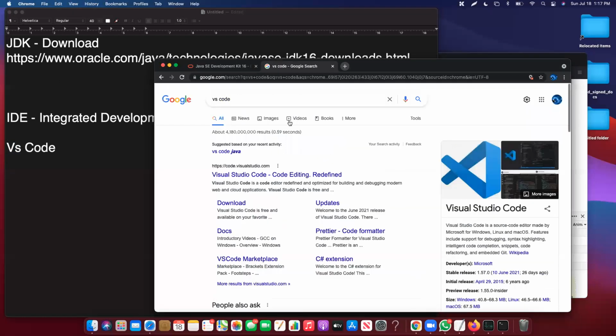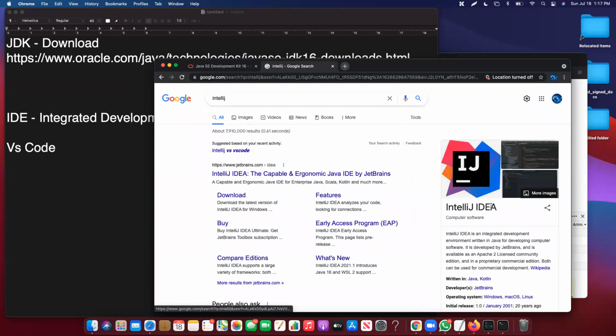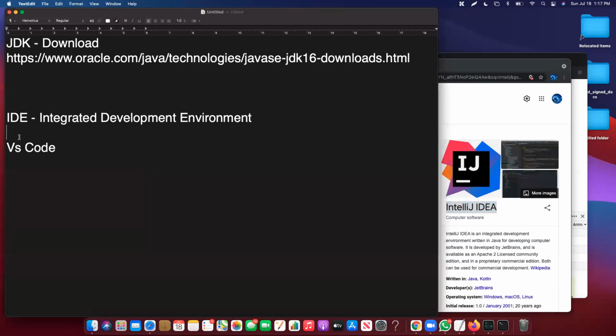Then the other one is IntelliJ, which is the one I would recommend if you are doing some Java. That is number one, and that is something we're going to use today. The other one is Eclipse.